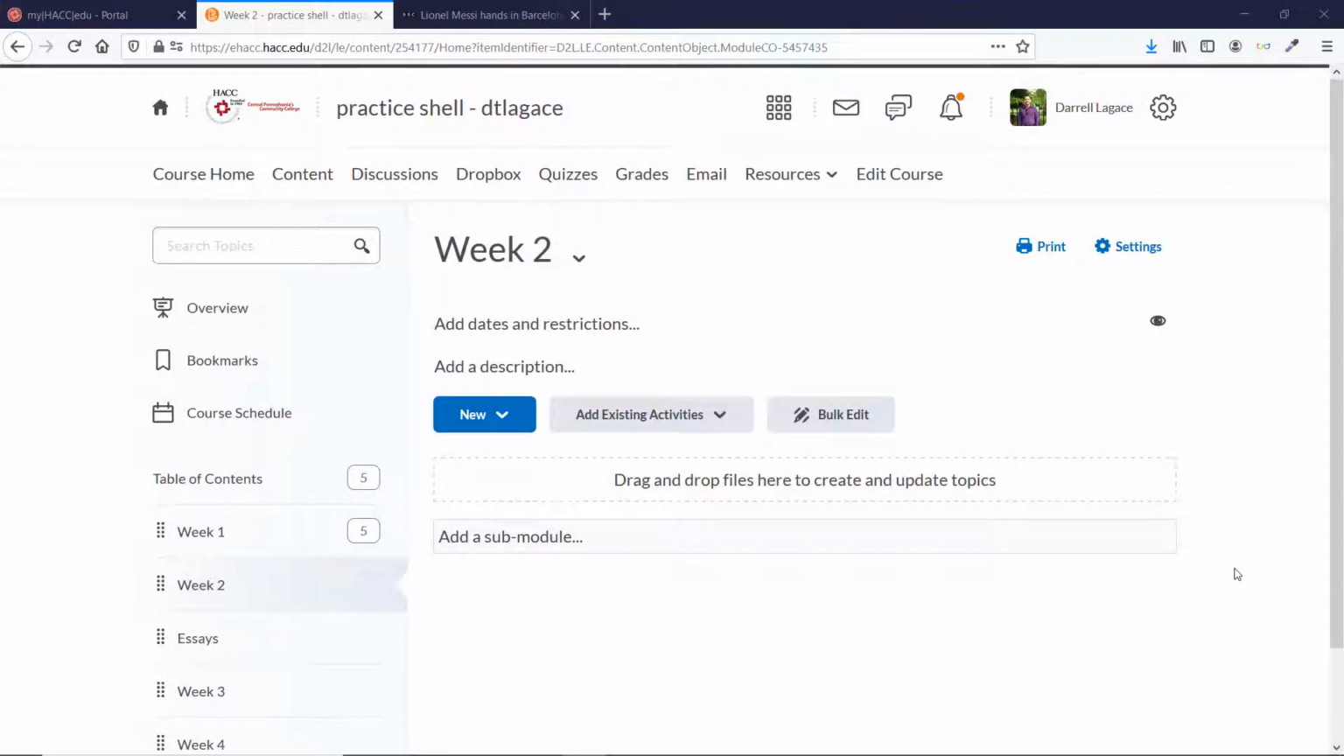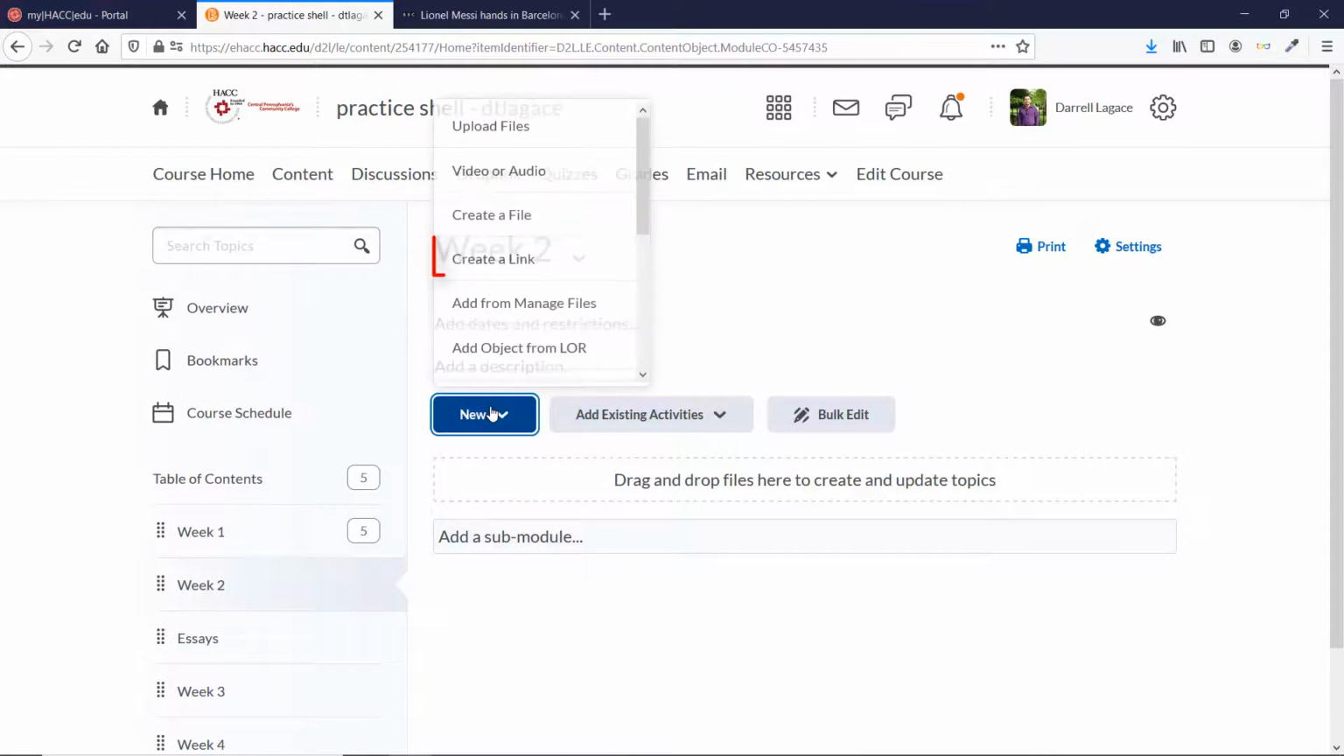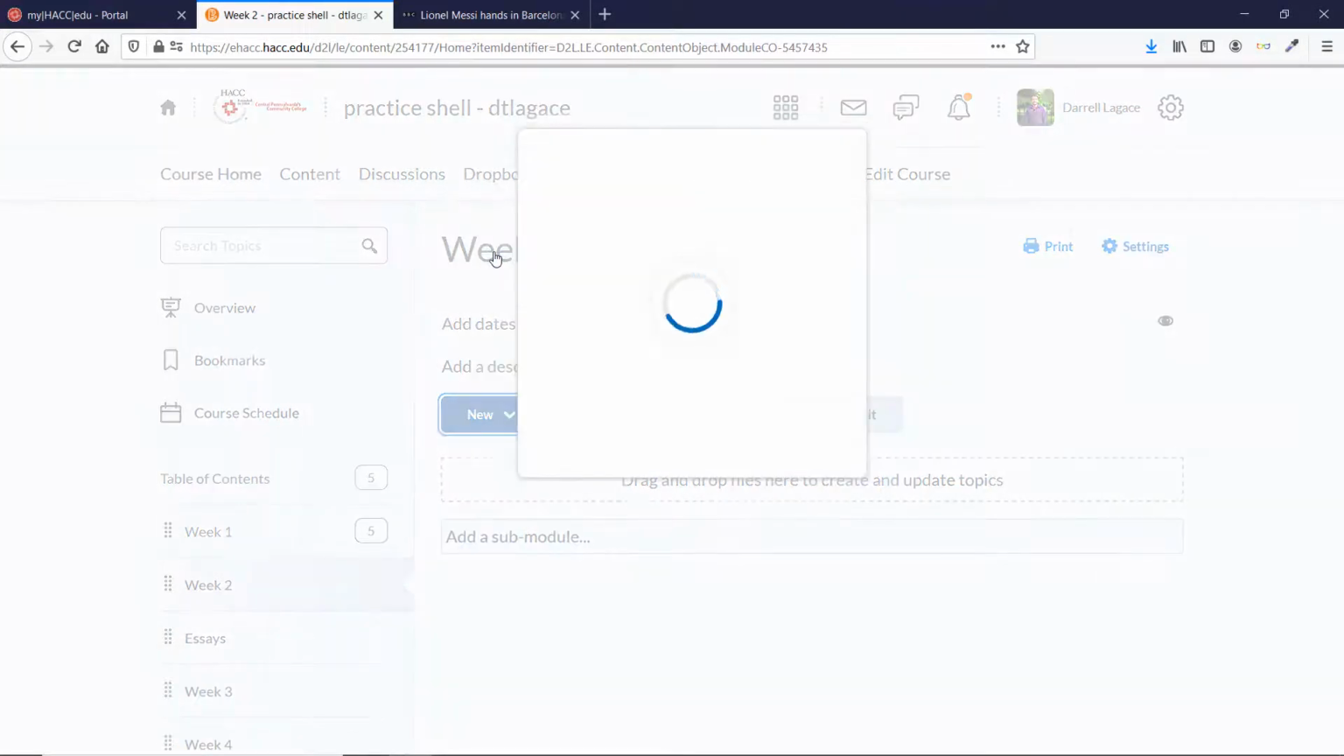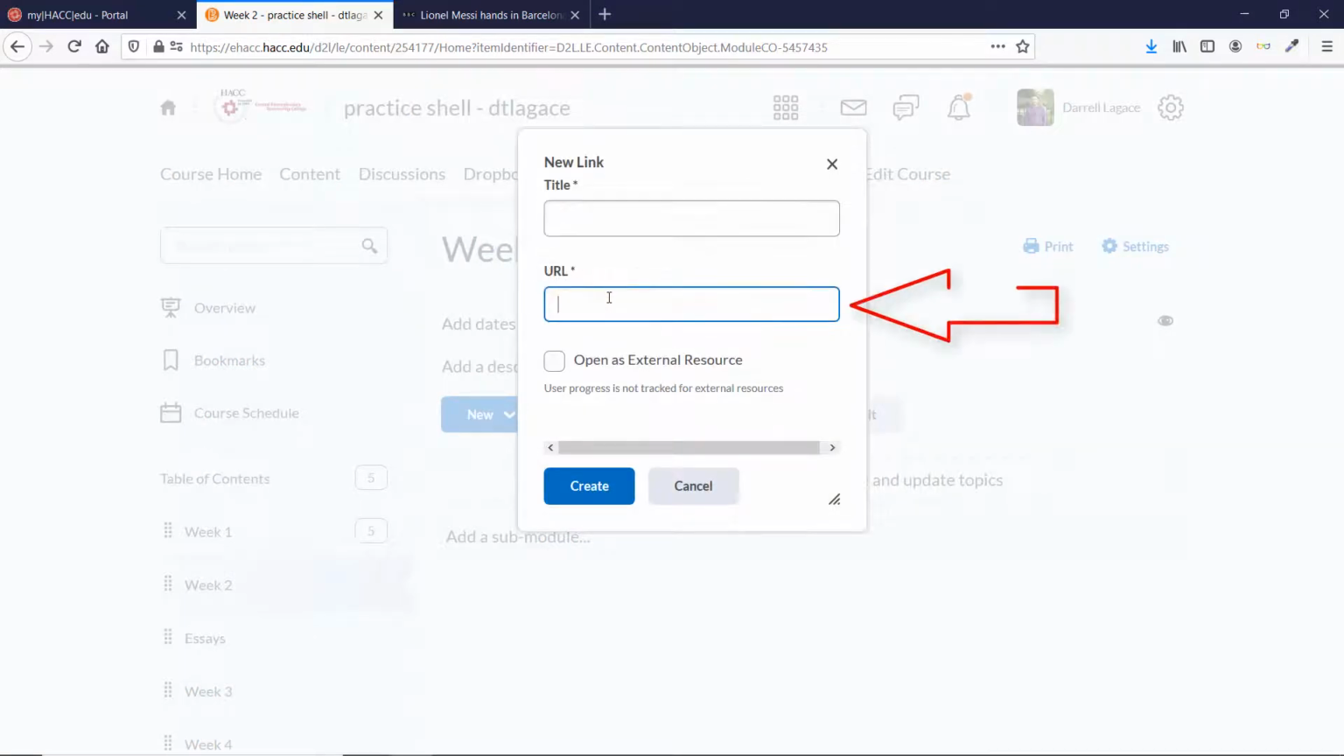In D2L, there are several ways to insert a link into your course. One is to just click New and choose Insert a Link. This brings up two places to enter text. The bottom is your URL, and the top is the text it will display.